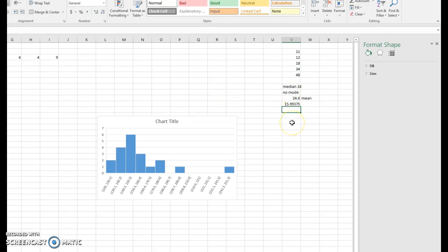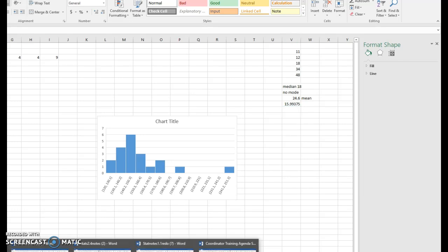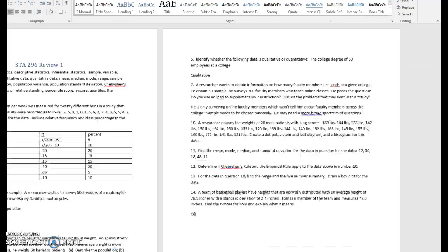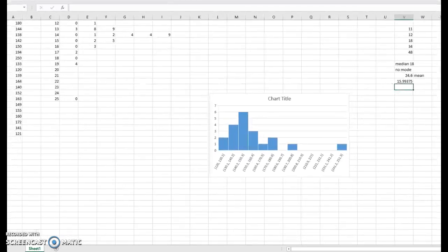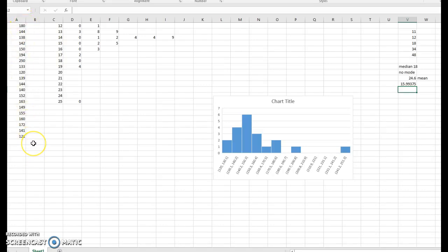All right, so let's look at our next one, and I believe we might be working with the same set of data. We'll see. Determine if Chebyshev's rule and the empirical rule apply to the data above in number 10. Well, we are at least working with number 10, which we have that data in here. So I'm going to move this back over again to our original data for number 10, which is this data here. And to see whether or not Chebyshev's rule and whether or not the empirical rule apply, we need to get the mean and the standard deviation here.